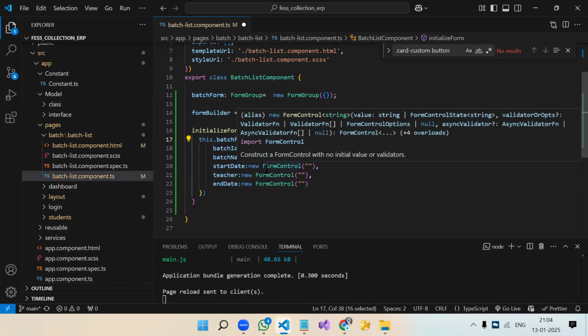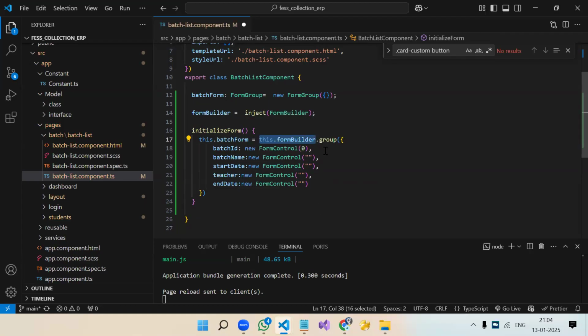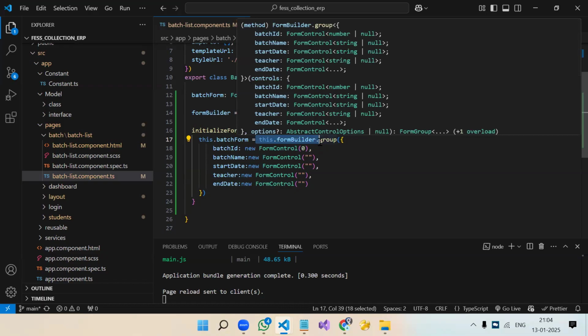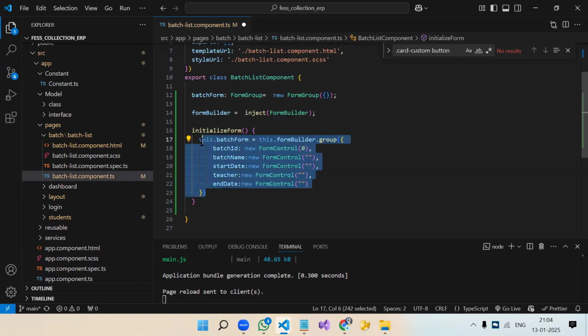Okay. Now, when we talk about interview questions, they will ask you, what's the difference if you create a form with form group by using this new, or instead of using form group, we can use form builder also to initialize the form? So what's the difference? There is no difference. Performance wise also there is no difference, or syntactically also no difference. See, the control is the same thing, but just instead of initializing by new FormGroup, we are using the form builder service to create that form group. Everything is the same.